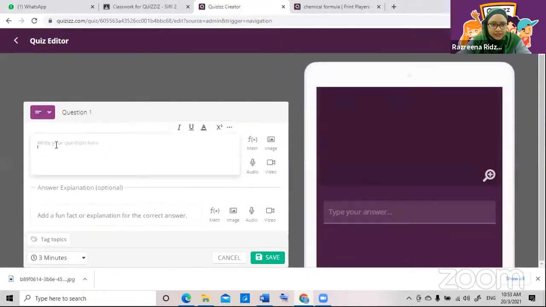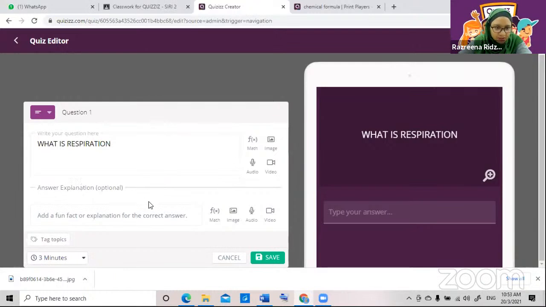So write your question here. Maybe my question is, what is respiration? So they will need to write down their answers here. Okay, so when they see the question, they have to answer. So we don't need to provide an answer here. That means the questions will not be graded yet. There will be no right or wrong question. They will appear in the report and we have to manually assess the question.